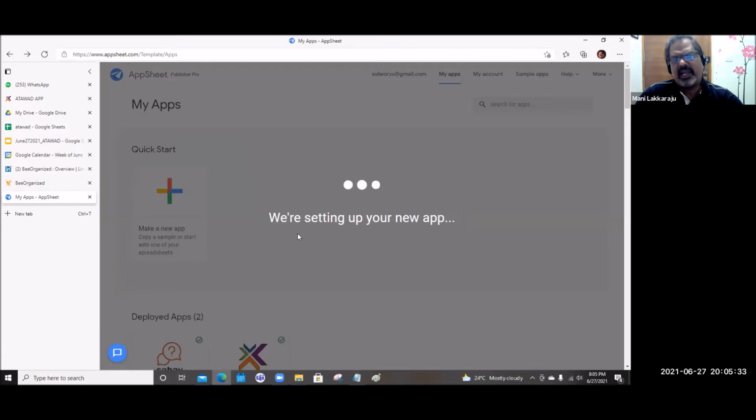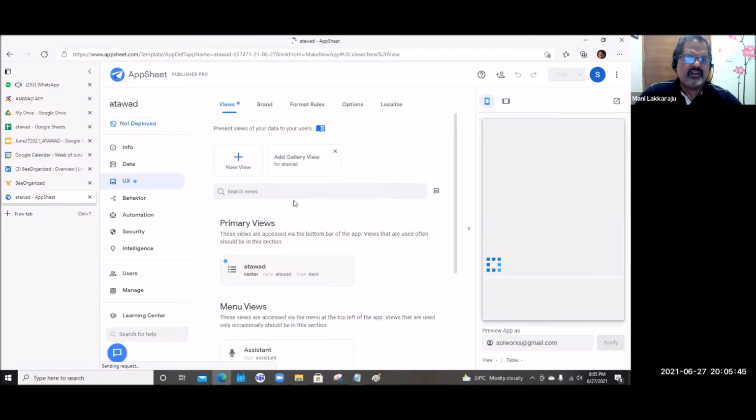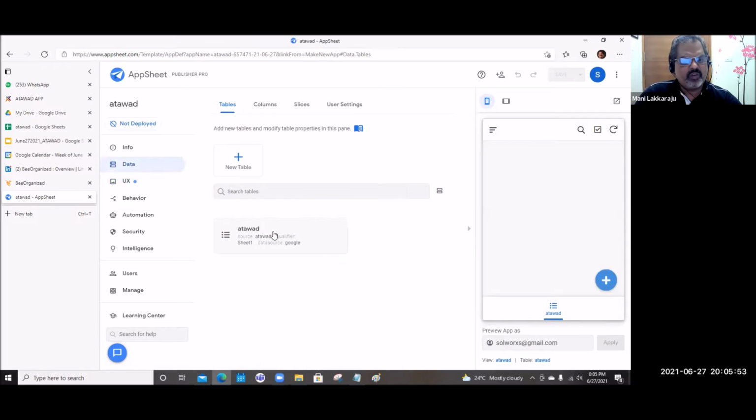It is setting up the app. So done. The app is ready. So it's as simple as that. I just need to have a file which has the data and it does all the things, right? So if you look at it, it has already created the data view for me.